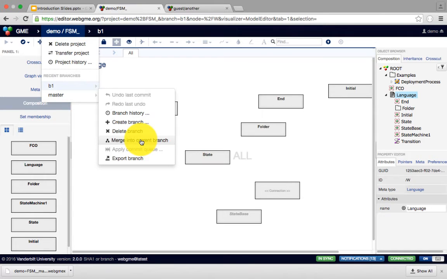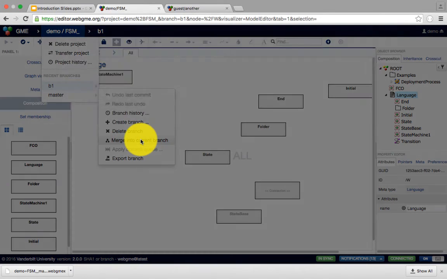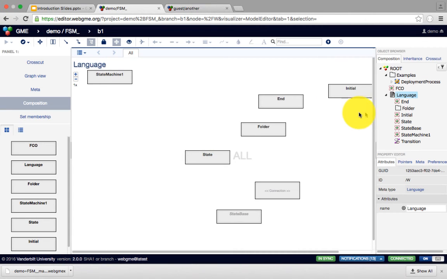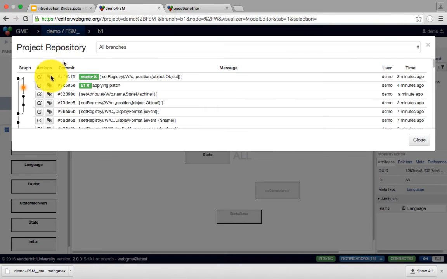And what we expect is that after a successful merge, because there were no conflicts, the position of state machine 1 changed. So that was the position in the master, but the rest of the model remained the same. Now what happens if we rename state machine, and we can see also the merge.